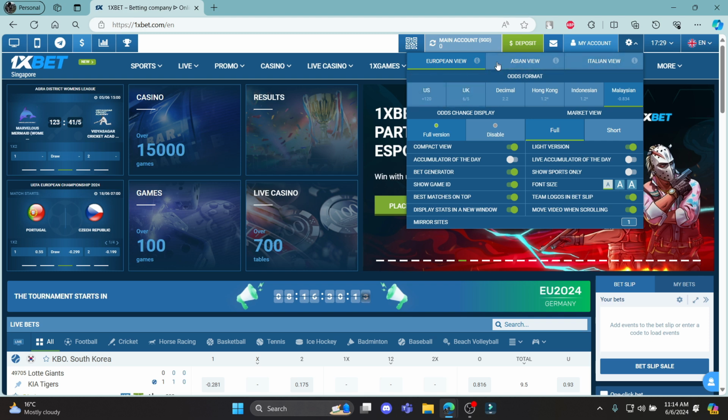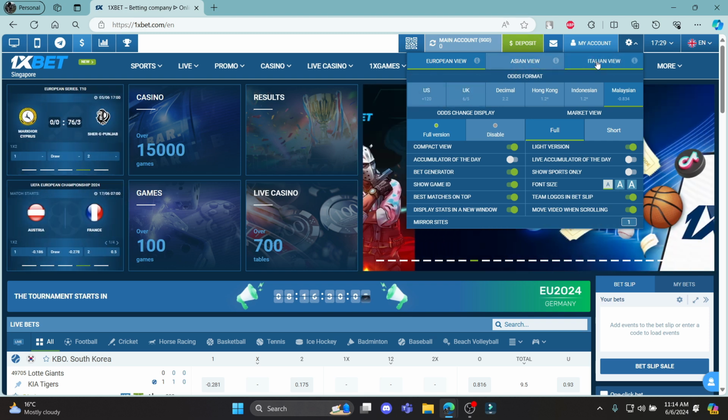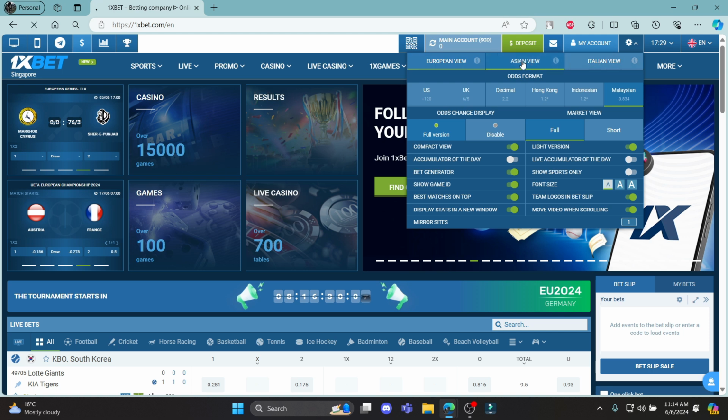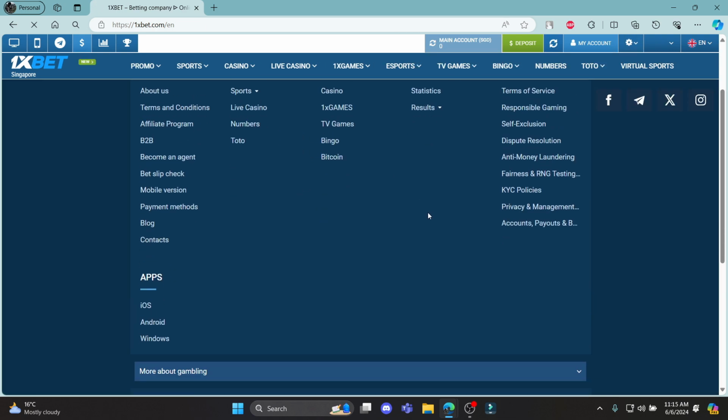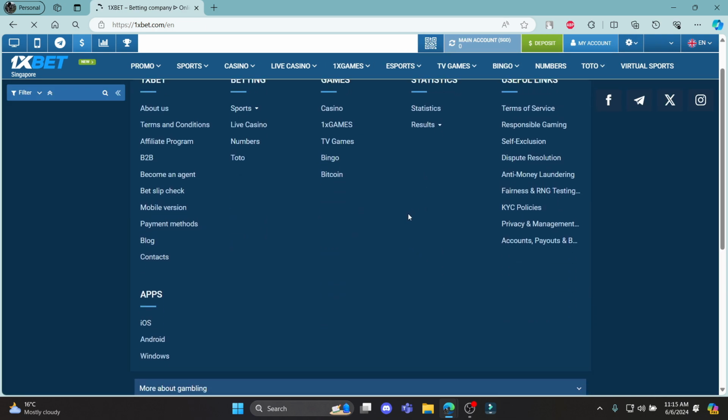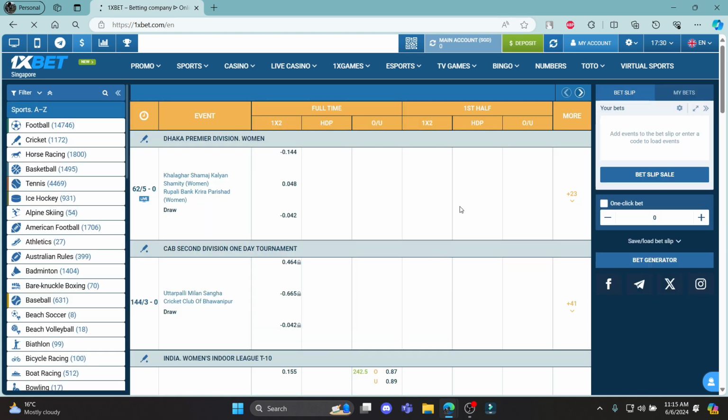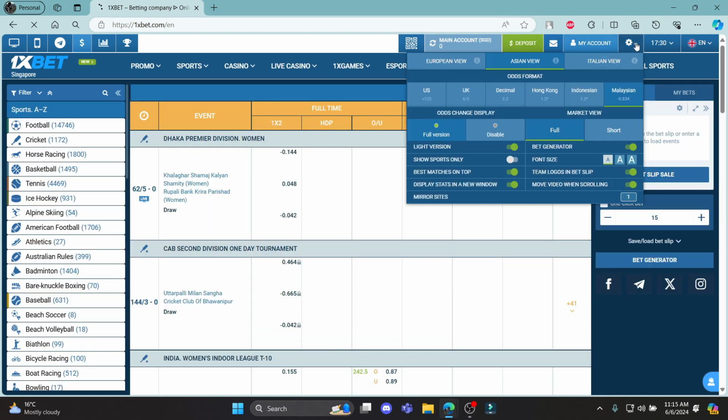So you have three views of area to choose from, and if you are in Asia or Italy, you can select this and your OneXBet will reload again and you will be headed to the Asian view. You can see that this is the Asian view of OneXBet, and all of the formats will be according to the OneXBet, which is used in most part of Asia. And it will make it easier for you because it will load easily.